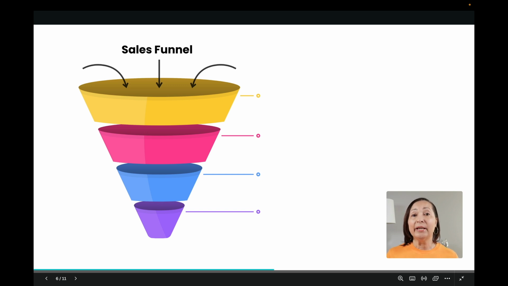And so in this sales funnel, there are really 4 steps. So the first step is going to be awareness. Now this is where the customer is first learning about you. So that might be their first learning about you, your service, or the products that you have to offer.